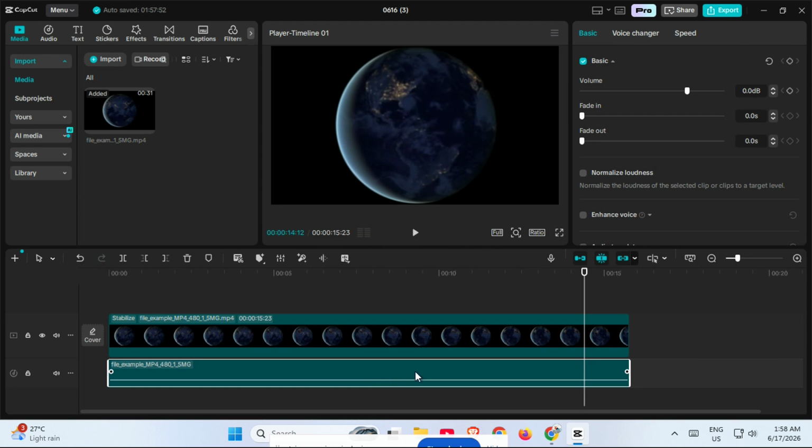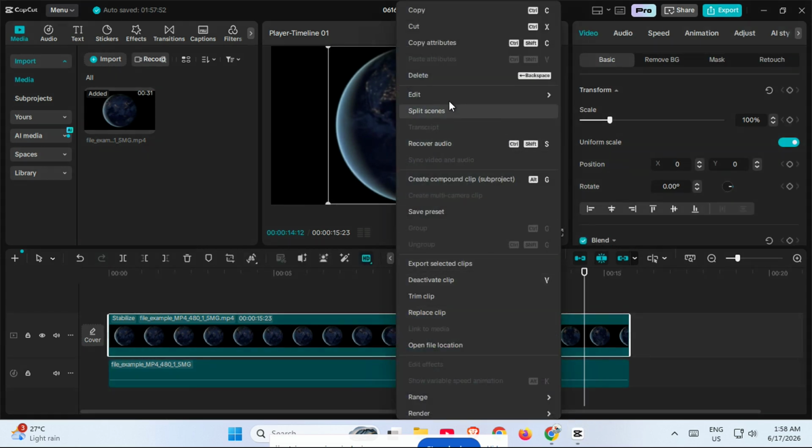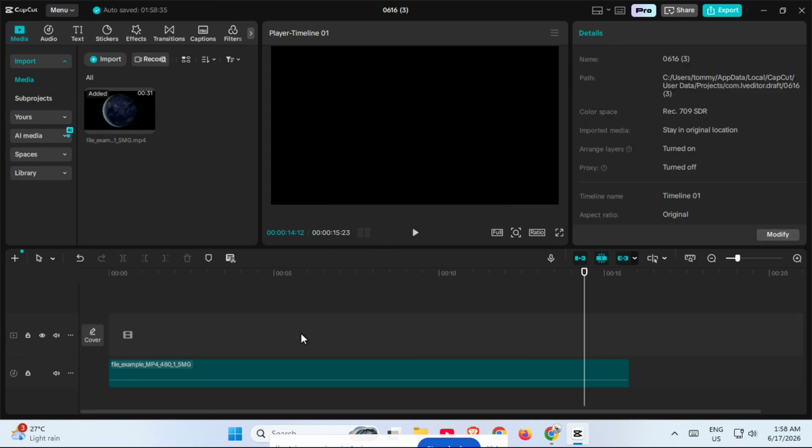Now it's time to export the audio file. Click Export in the top right corner of CapCut. This opens the export settings where you can choose the output format for your file.